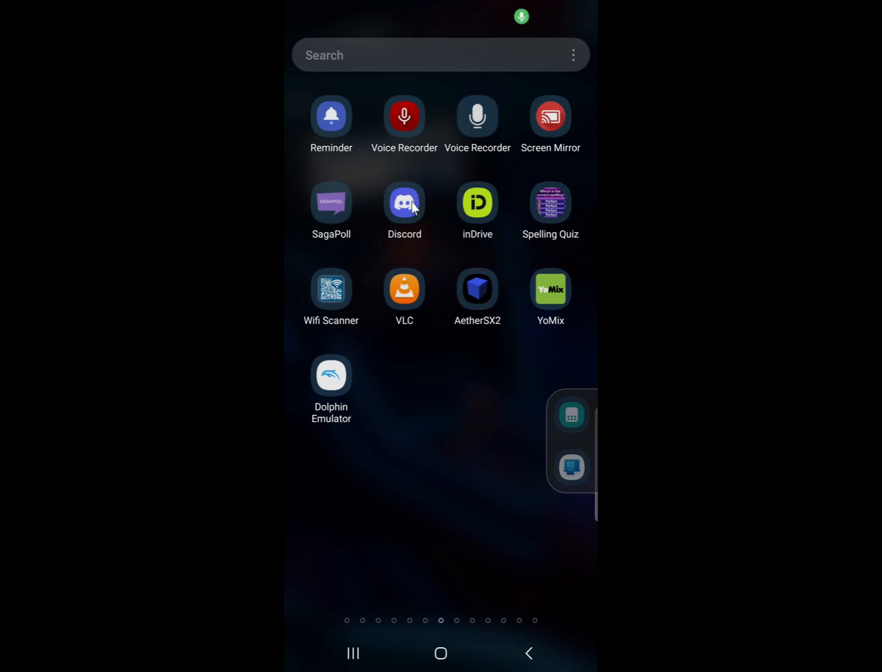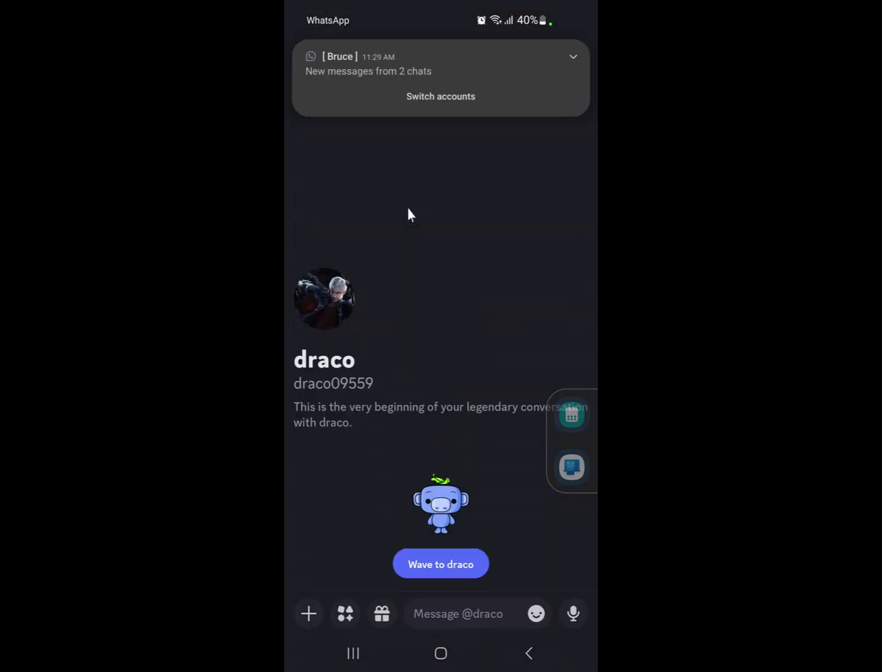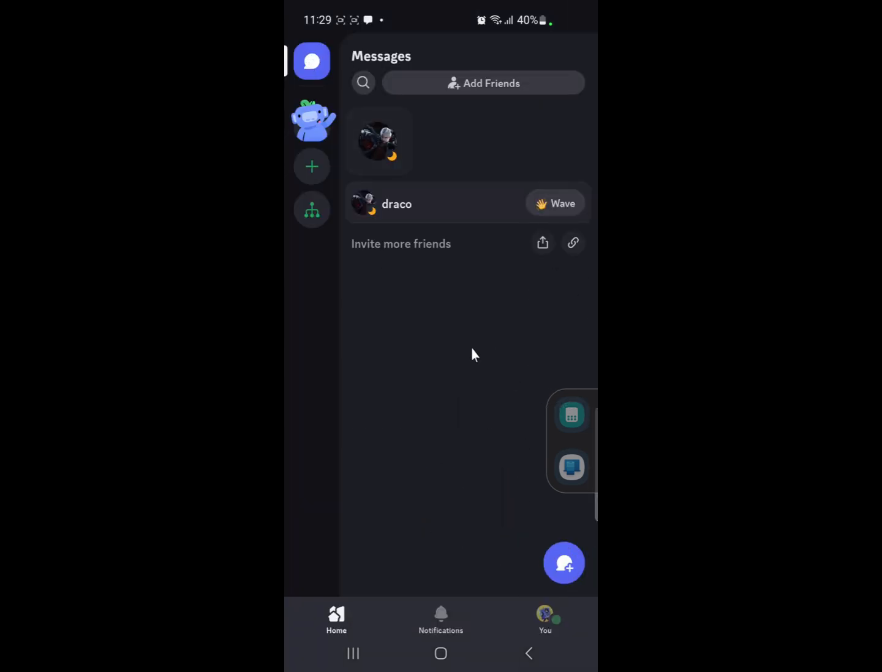In this video, I'm going to show you how to share a Discord link on a mobile device. So first thing, you have to open Discord. After opening your Discord, go to your home page and click the bottom right icon, which is your profile.